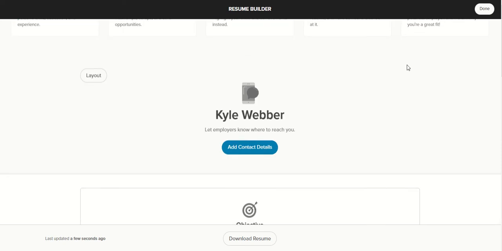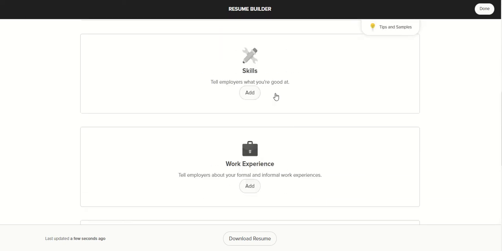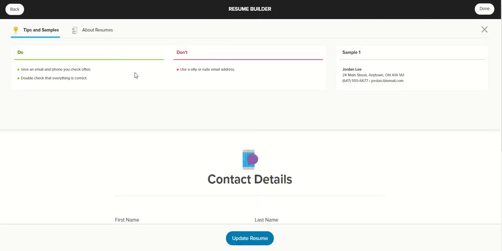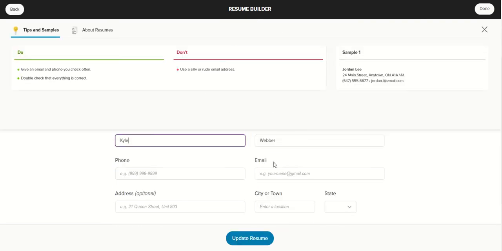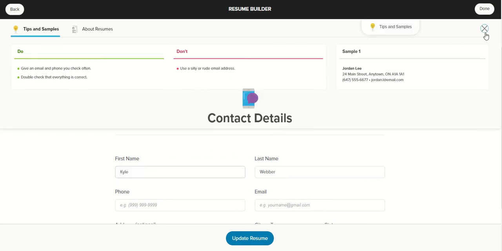But as you go into building your resume, it's just going to prompt you as you go through it all. So my name's up there. Let the employer know where to reach you. I'm going to click on add contact information. If I do that, it's going to tell you do and don't use silly or rude email addresses. So if you have an inappropriate email address, maybe choose to make a new one or do something different. So it's going to give you these samples of things to do that will help you.